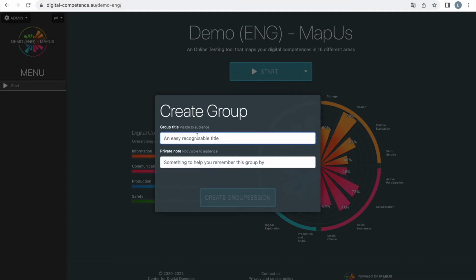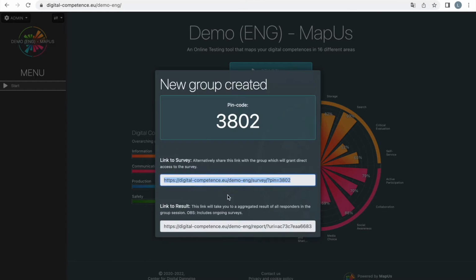So in this case, we're gonna call it Group Tester 1. You can also give it a private note. You don't have to, it won't be visible to the audience, but if you want to, you can do that. When you're ready, you just press create group session here, and then this box pops up.